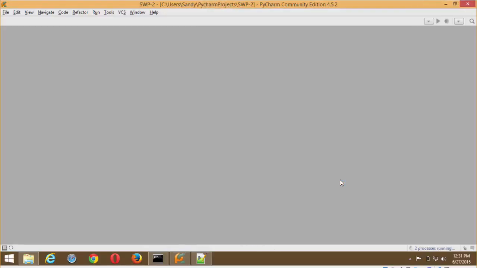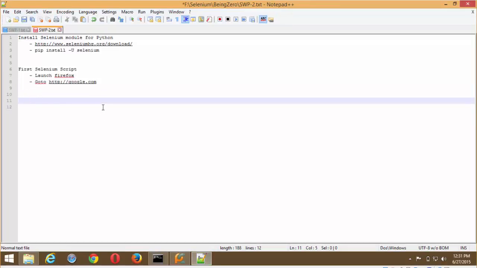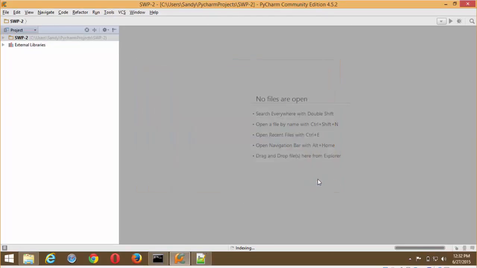So it's setting up the files for us. While it is setting up the files, let's discuss what the Selenium commands are going to be. In Python we don't need to declare a variable. This is a dynamic language, so we can directly write the name of the variable that we want to use whenever we are writing our scripts.